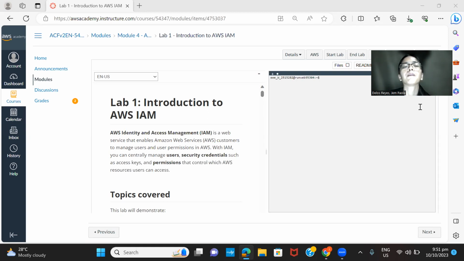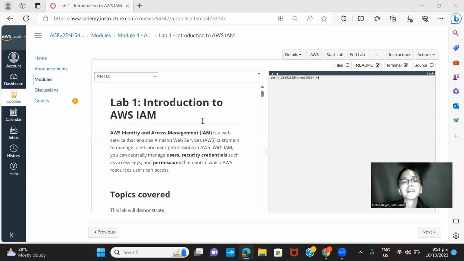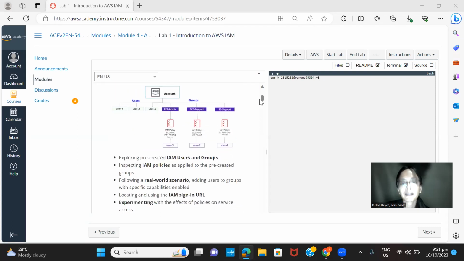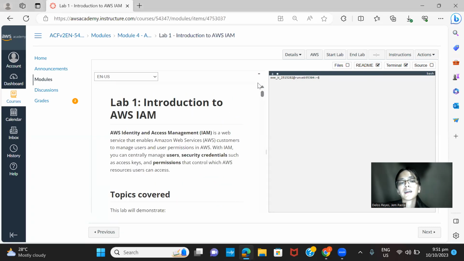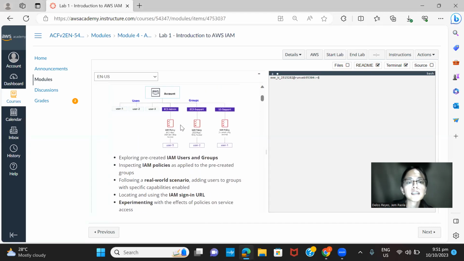About Laboratory number 1, which is about the introduction to AWS IAM. So we have here the guideline for our activity, and the first thing we will do is start the laboratory.